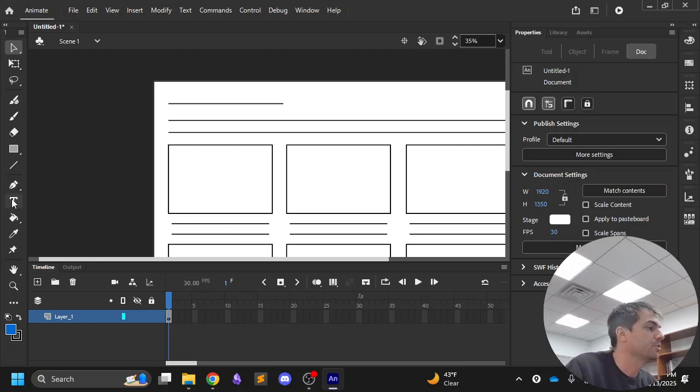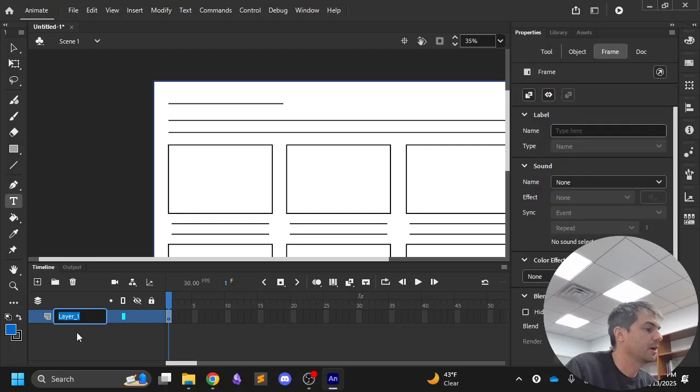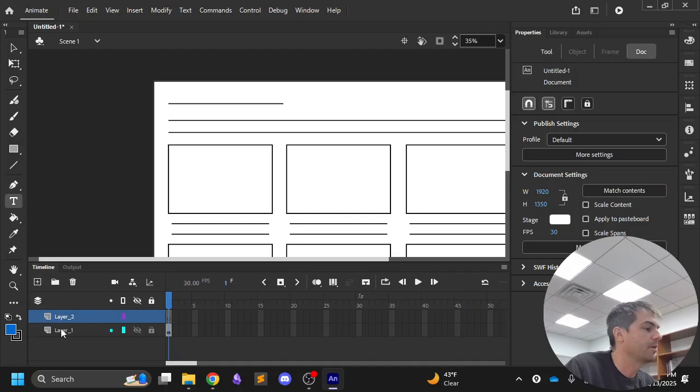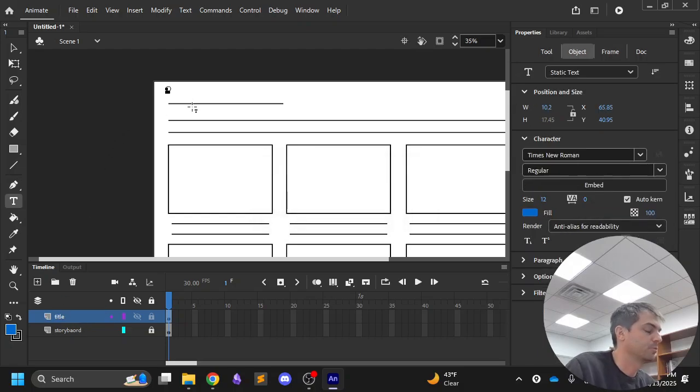So I'm going to use the type tool to get started, and I'm going to just add a layer on top of this. So I'm going to put storyboard on the layer that already has the image on it, and then I'm going to lock this so I don't mess it up. And then for layer 2, I'm going to put title, and I'll just use the type tool to put happiness. It's very small, so let's increase this size.